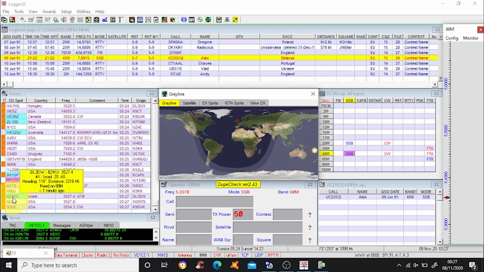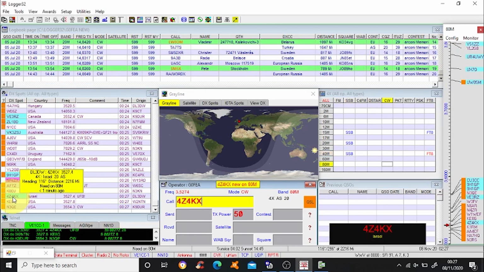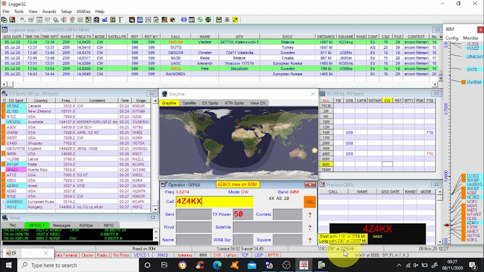So let's click on one. So we'll click on this station here. By doing that, over here it indicates on the band map. We also see it in the main log section. This is pre-configured for 50 watts and you can set that for whatever you like. It indicates to me that this is a new station on 80 meters and that is confirmed over here. And it also tells me that the station is in Israel. Underneath it's giving me my short path and long path to make the contact over that distance.